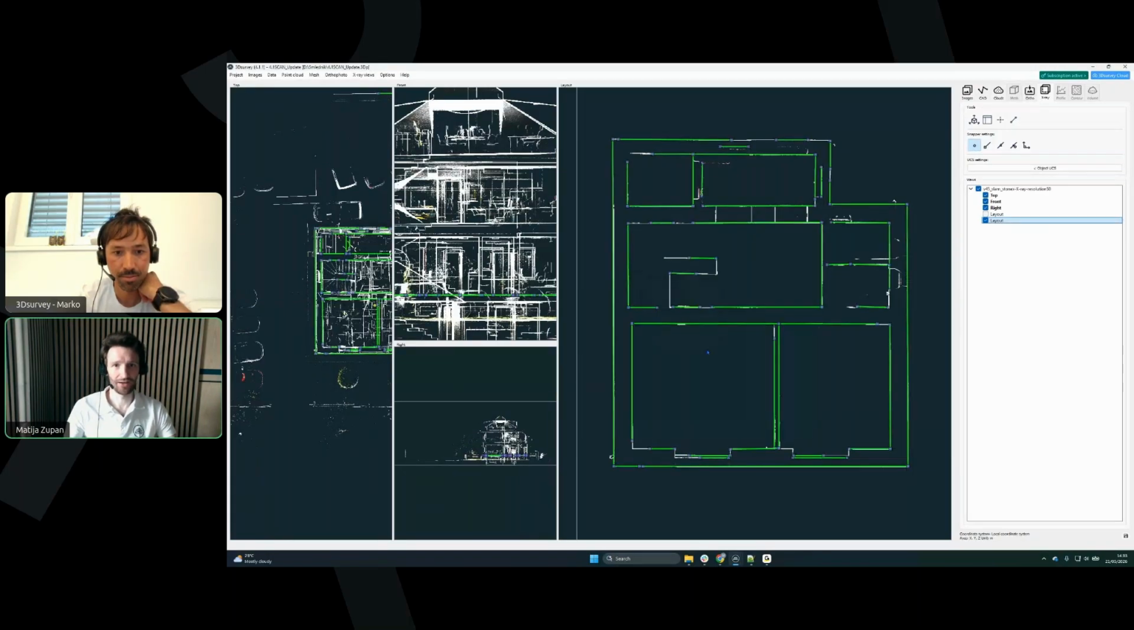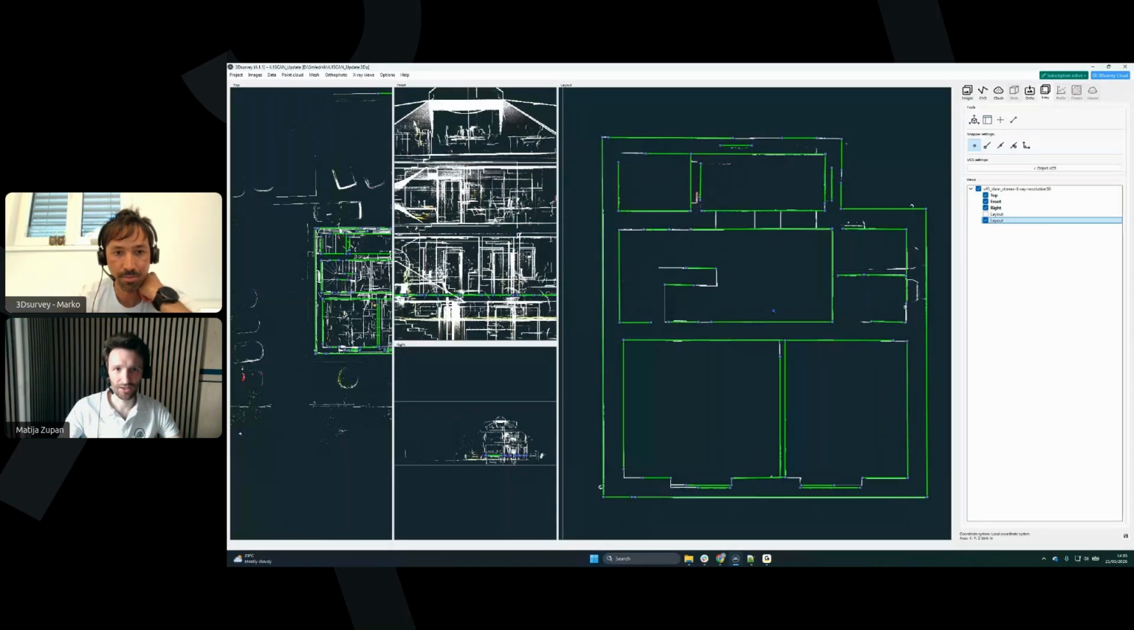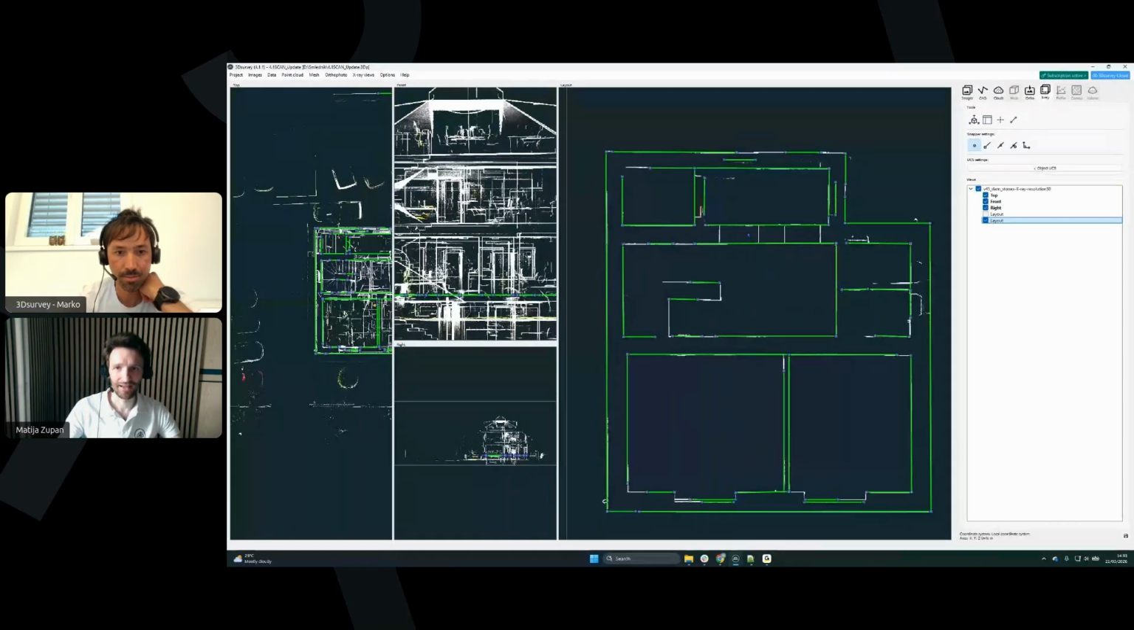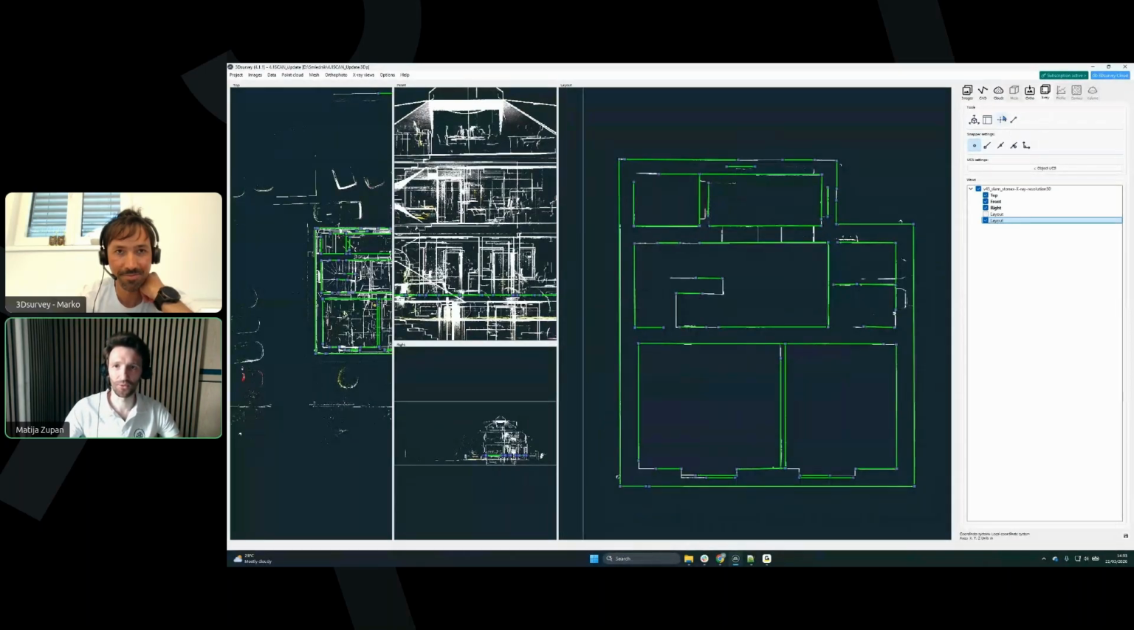And here are our lines. It's pretty impressive already, right? We've got all this work done for us, but it's not 100% perfect. And that's what I want to show you now.